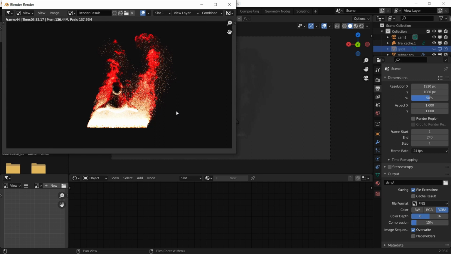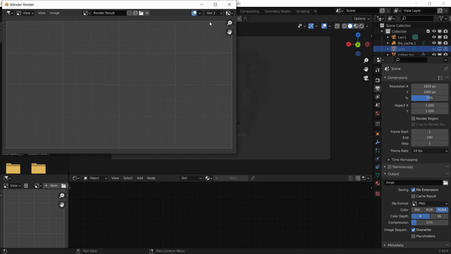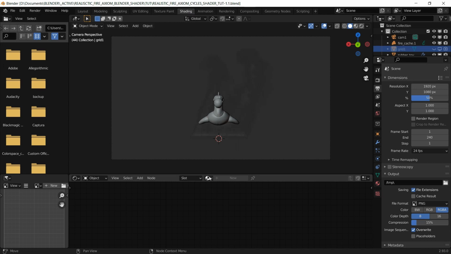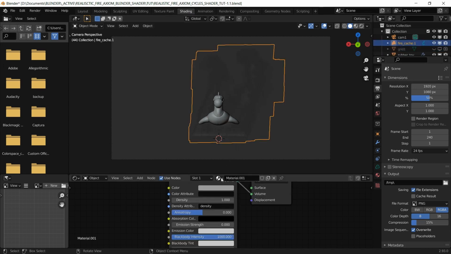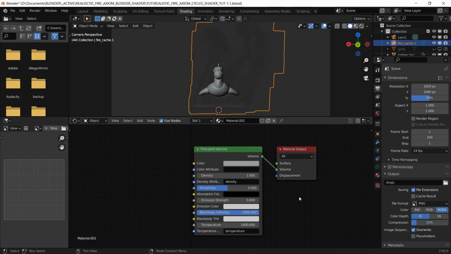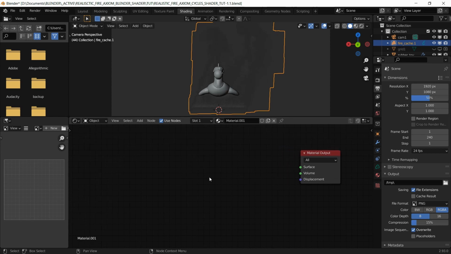Okay, so that took 3 minutes and 32 seconds, and that's how it looks, which is not very good. So I'm just going to change it to slot number 2. I'm going to move on. All right. So that's not very good, obviously. So let's set this up. All right. So first is I'm going to just get rid of that for now.